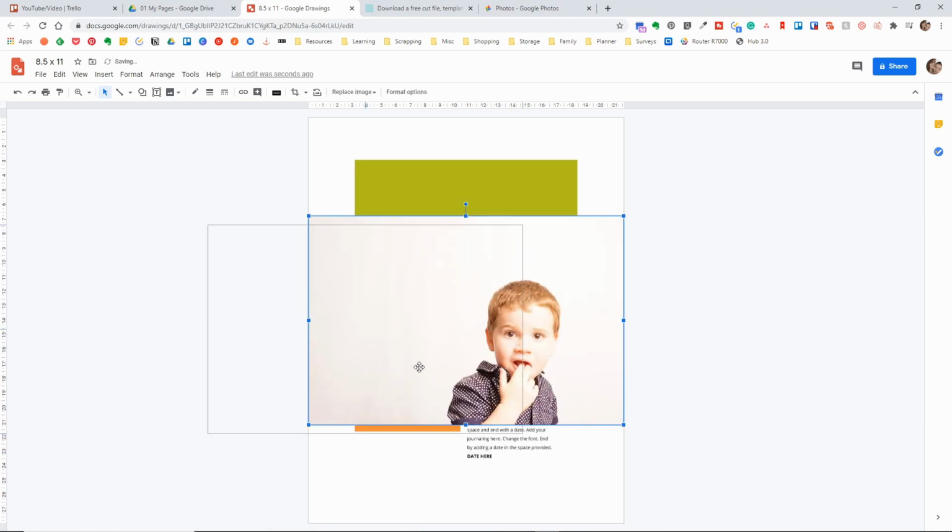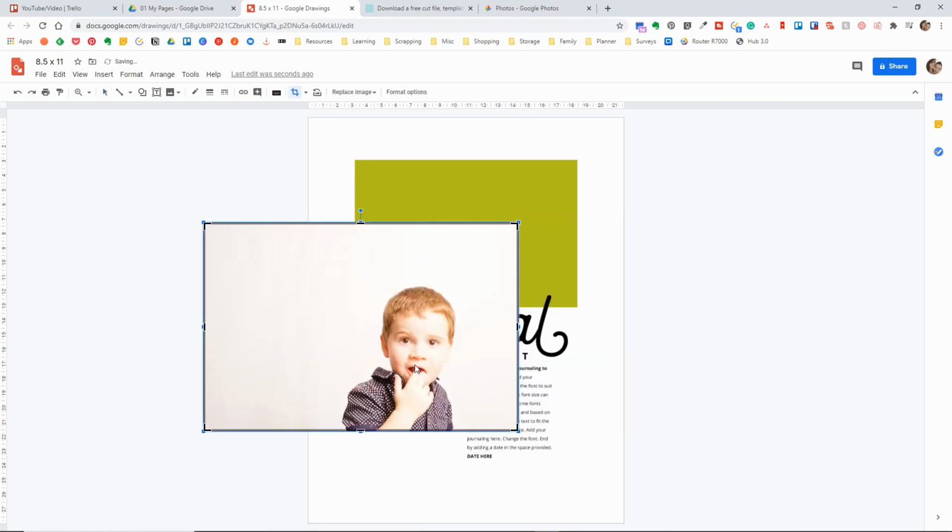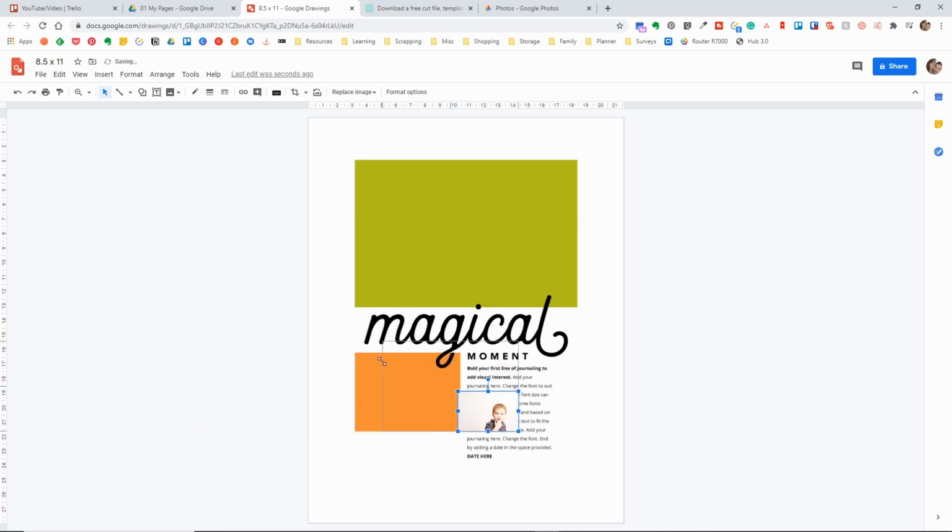Now I just go into Google Photos and right click and copy my pictures that have been backed up there to paste into my Google Drawings file. Now I use the black crop marks to size my image to the boxes on the template image.